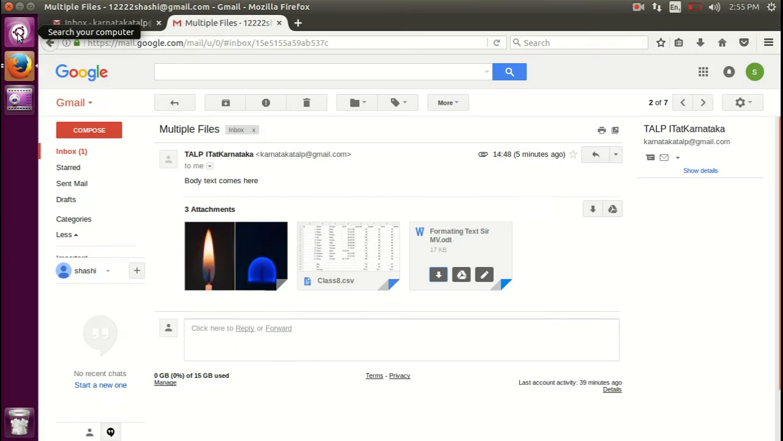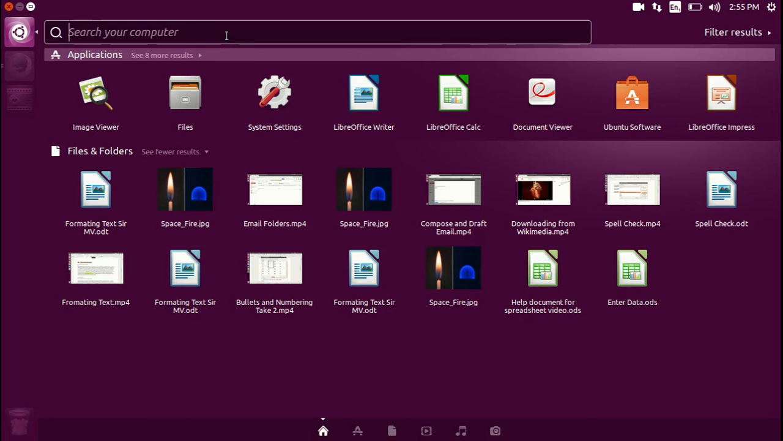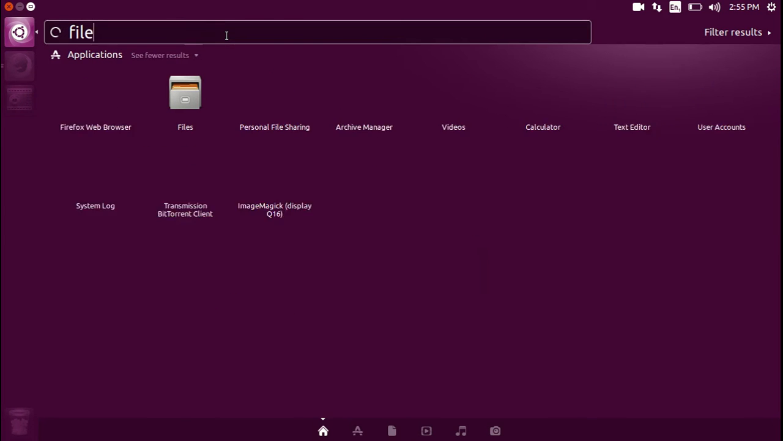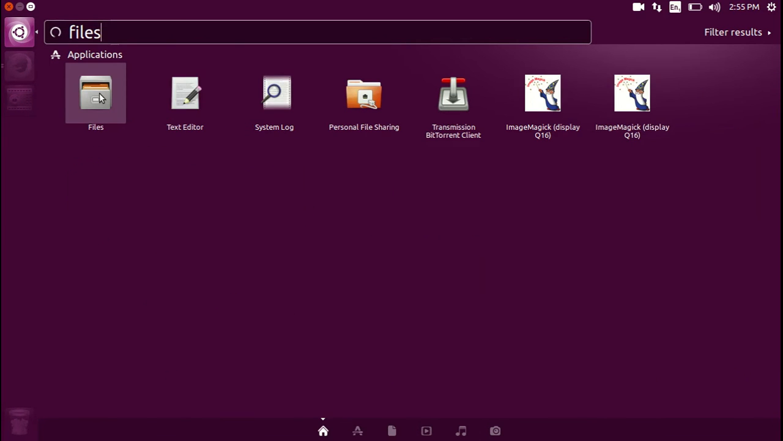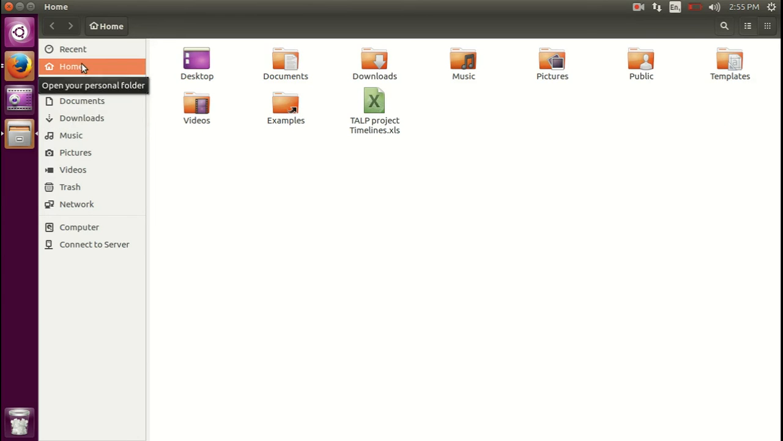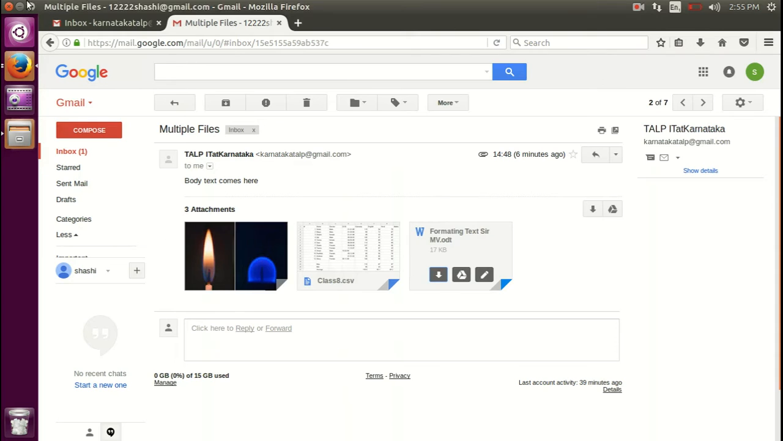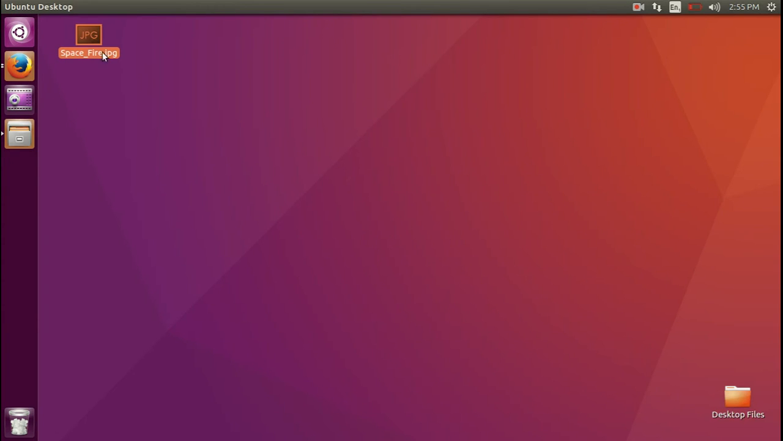For example, let's say I want to access my folders. I can go to my applications and type files. And it gives me my option to open my application. From here I can choose downloads and this file is here. But I prefer having it on my desktop. Right now my desktop only has one file, which is this.